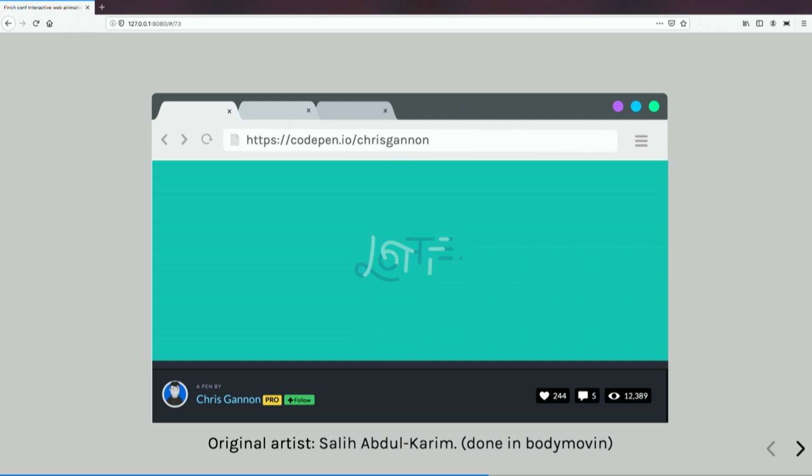So it wouldn't be an SVG animation talk without an example from Chris Gannon. This example was actually originally done by Salih Abdul Karim from Airbnb, and he was using Body Moving, which is an After Effects plugin that lets you export animations out from After Effects to HTML and JavaScript, SVG, and Canvas. But Chris remade it just using SVG and GreenSock to kind of prove a point that inline SVG animations can be just as flexible as After Effects animation. It was a lot smaller as well, file size-wise.